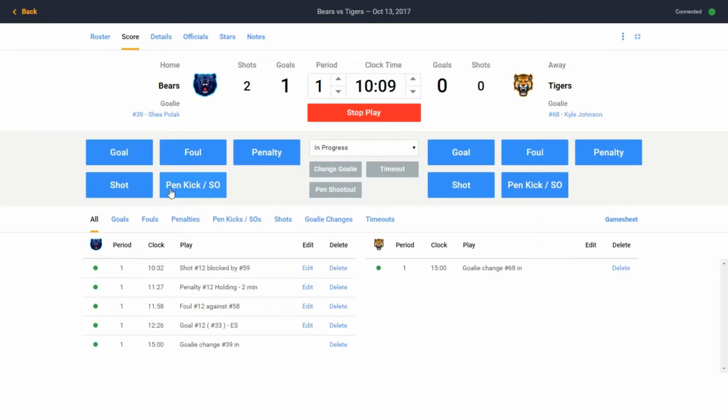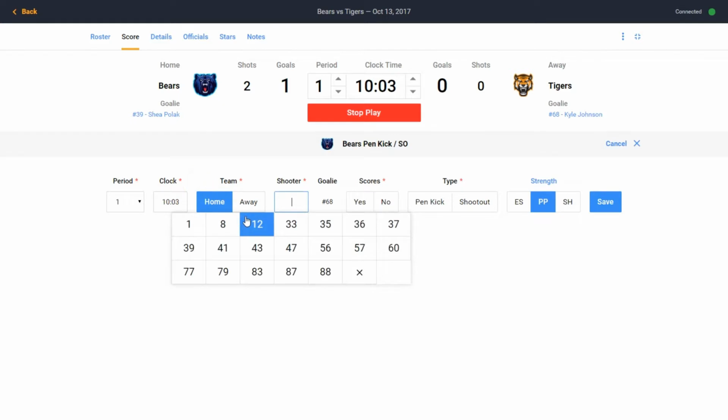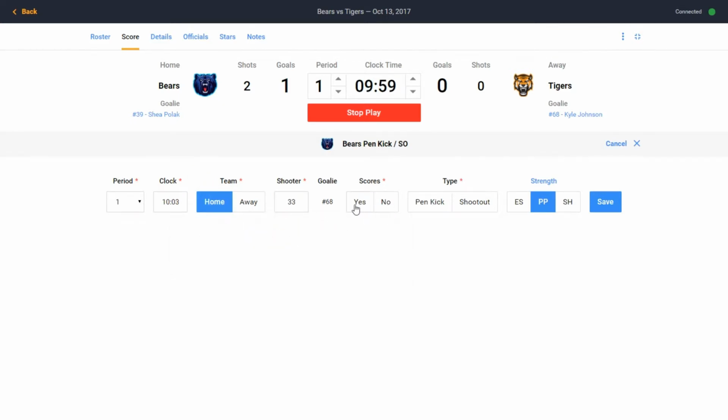The next blue button is a penalty kick or a shootout. Again, this is indoor soccer only. But if you want to add one of those, you can say which team took it, who was the shooter, and whether they scored. We'll say yes, and we can say it was a shootout, and the strength in which the penalty was taken: power play, shorthanded, or even strength. And we'll say save.